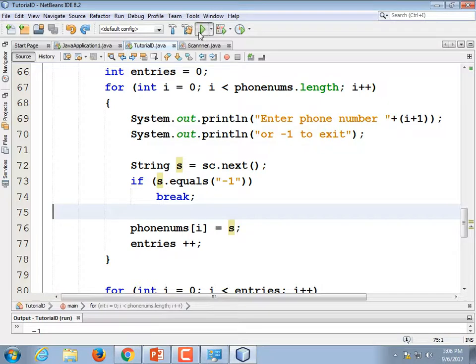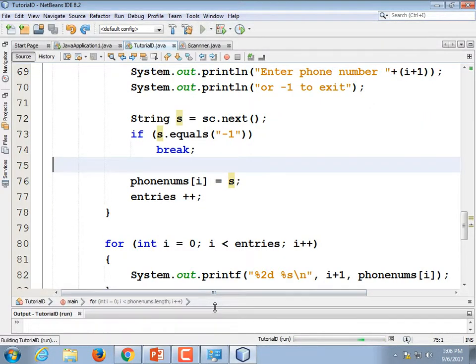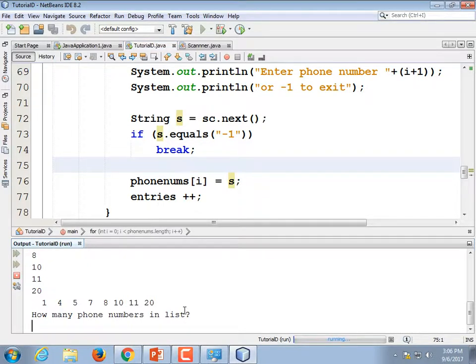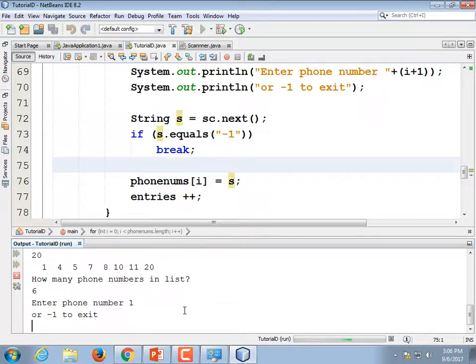Okay, so let's run it now. How many phone numbers in a list? 6, but I'm only going to enter 3.